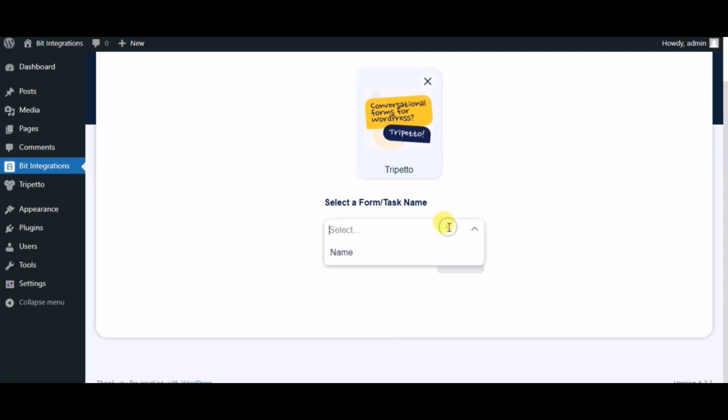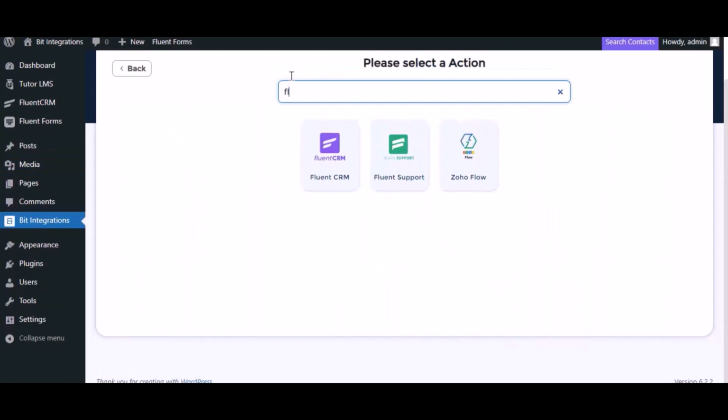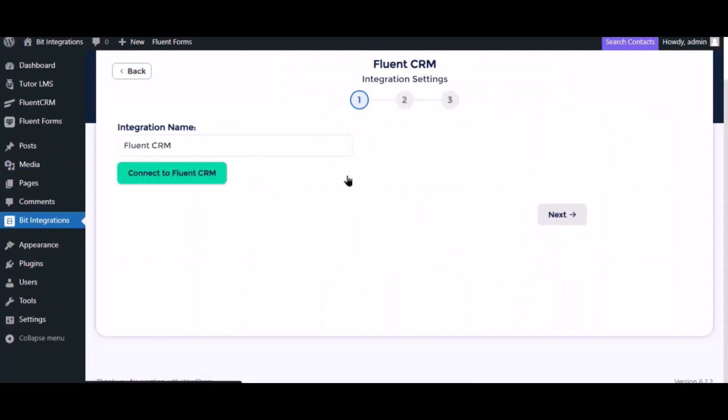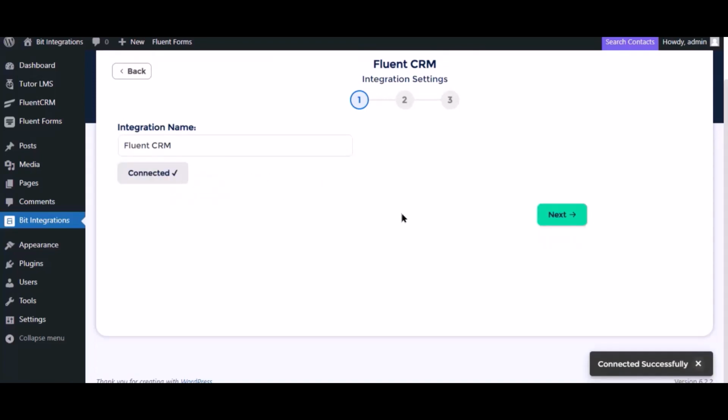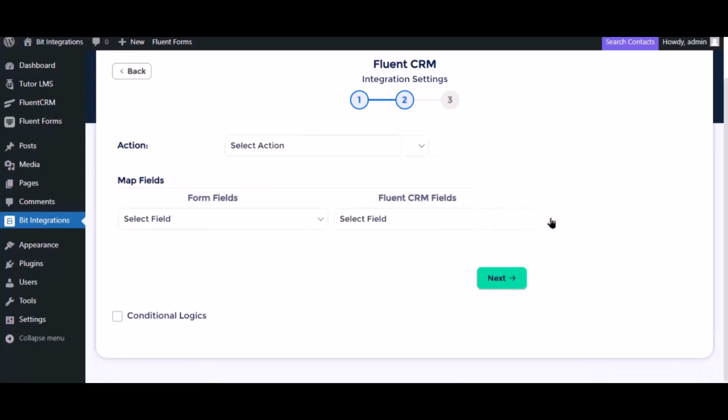Select a form. Click on Next. Search and select FluentCRM for action. Click Connect to FluentCRM for authorization. Authorization is successfully done. Click Next.